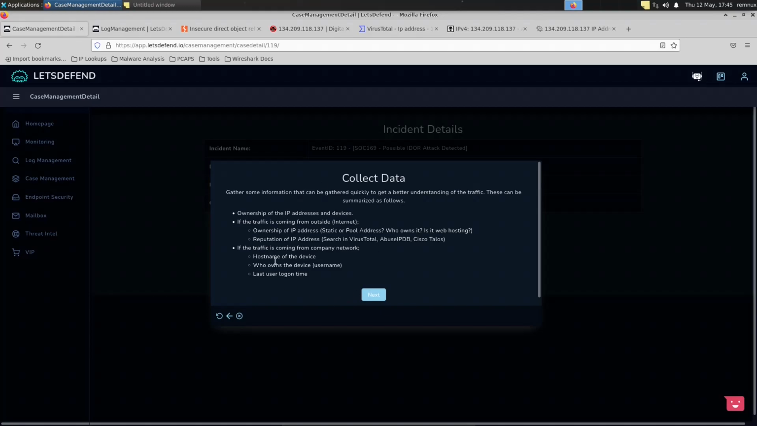So let's go back to case management. It's not coming from a company network. It's not internal. This is external to internal, so we don't have any of this. Ownership of the IP address. Sorry, that's my phone going off. Let me mute that. And we check. Oh, so we don't know the ownership. There was nothing. It was all private. We know it's a DigitalOcean IP address. It's web hosting.